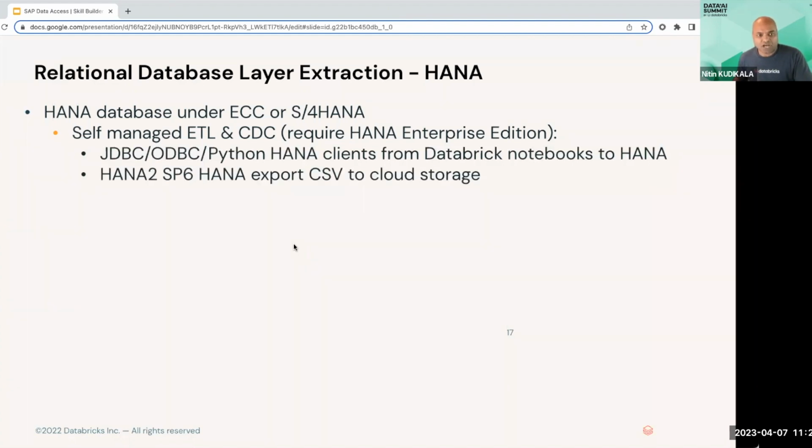There is an option for HANA 2 SP6. You can export a CSV file to cloud storage like S3 or Azure Blob Storage. Once the CSV file is in the cloud storage, you can use Databricks Autoloader to ingest those CSV files automatically into your Delta tables. The Autoloader takes care of the merging and keeping track of all the files already loaded.